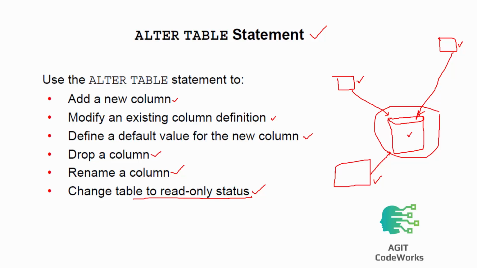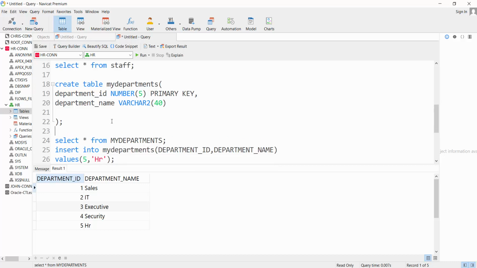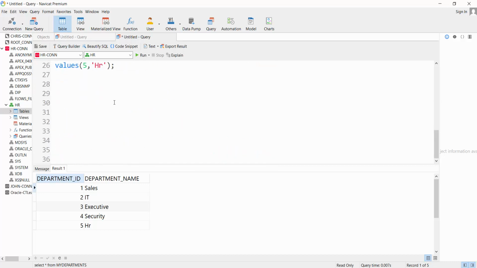All right, let's go back to our Navicat. Say I was adding a street address to my department table, let's say different departments exist in different locations across a city, for example. So here we might want to say alter table. Let me alter my table. So this is what the table looks like.